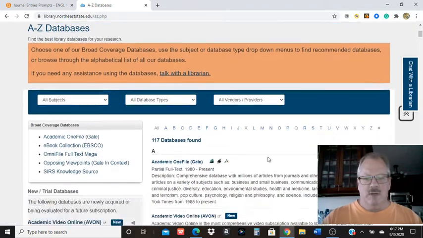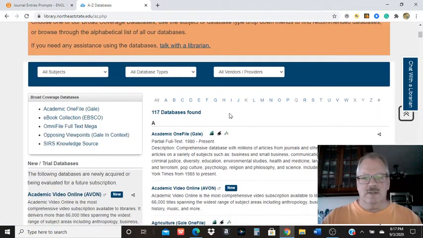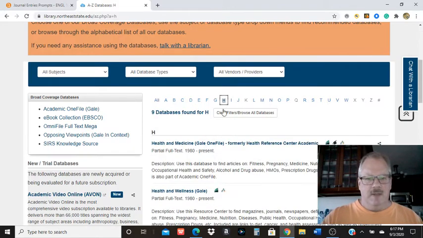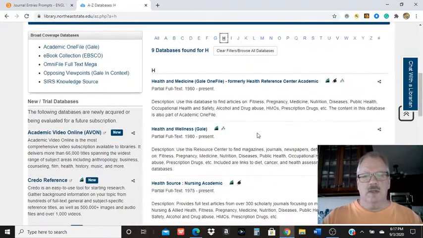Then you might have to scroll down, depending on how big your screen size is. And you can see there's 117 databases. We're not going to work through all of those. That's way too much information. We want health databases, so we're going to click on H. And Health and Medicine and Health and Wellness are both 2 very good databases. We're going to go to Health and Wellness, the second one.